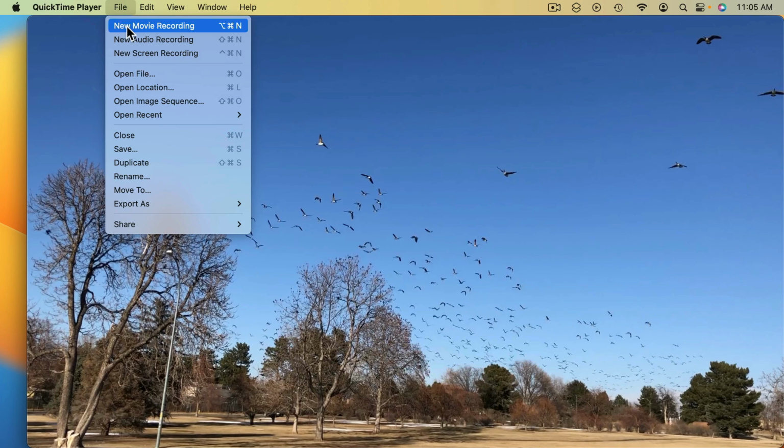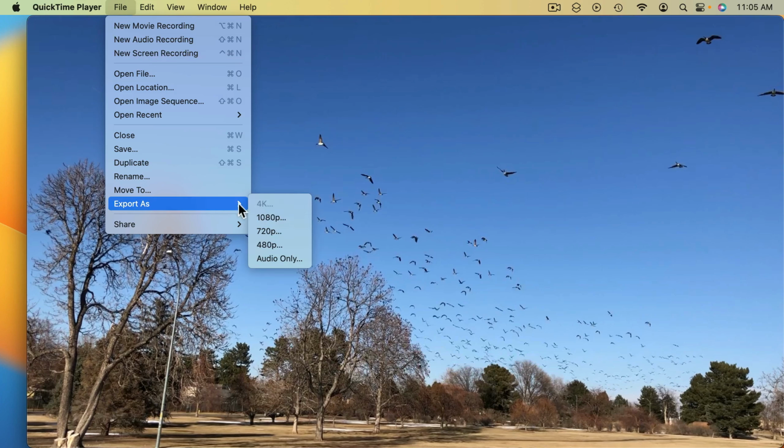You can create a new movie recording that will use the camera on your Mac. A new audio recording will just use the microphone, and a new screen recording will screen grab from your Mac with audio if you like. You can also export from here in different formats. Not a ton of formats. It's not a professional level tool, but you can compress it a little bit if you want.